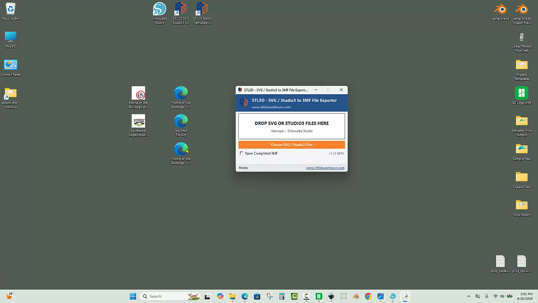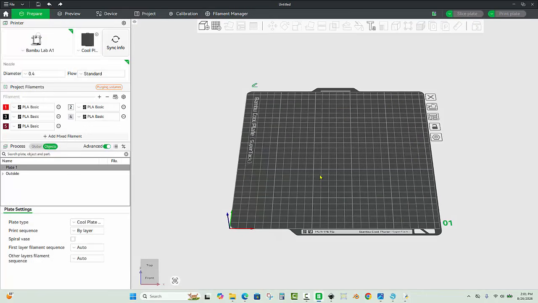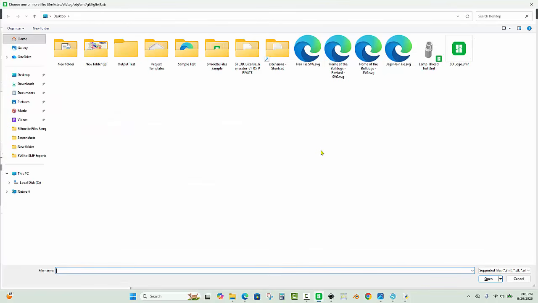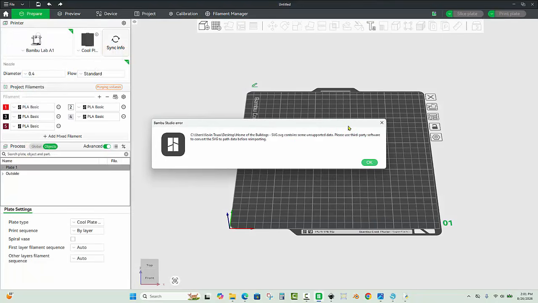We have some SVG files that we exported from Silhouette Studio, and we have some SVG files that we created with Inkscape. And then we're going to go here into Bamboo, and let's go ahead and just open up one of those SVG files. We'll start here with the Home of the Bulldogs SVG. Now, this file was exported from Silhouette Studio as an SVG file, and you can see we get this error message. It says that the SVG contains some unsupported data. Now, this is a common issue when we're going from Silhouette Studio into Bamboo Studio. So yeah, we can't do that.